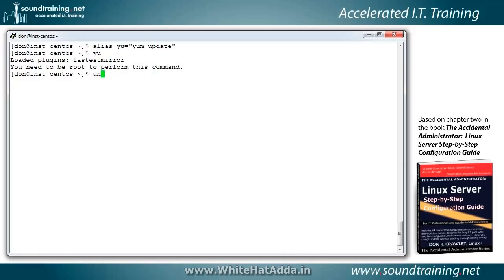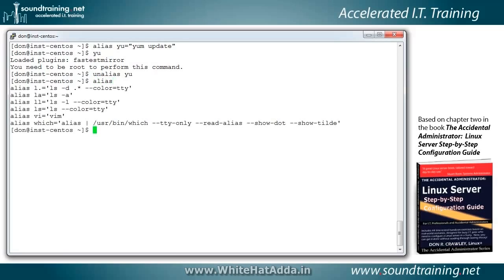So we'll type unalias YU. Now that alias is gone, let's use the alias command without any parameters just to make sure. That shows us the aliases that we have, and as you can see, it's not there. So let's fix that. Let's type alias YU equals sudo yum update. And now let's type YU and see what happens.